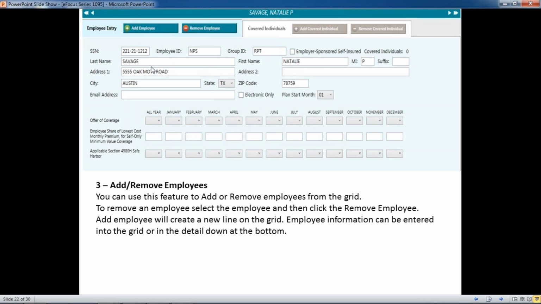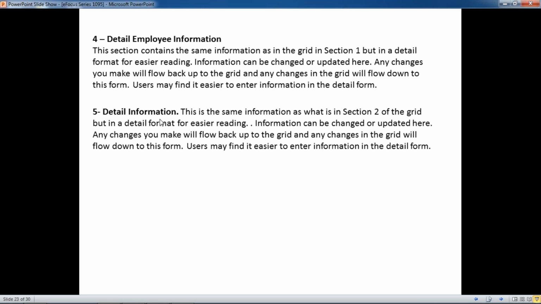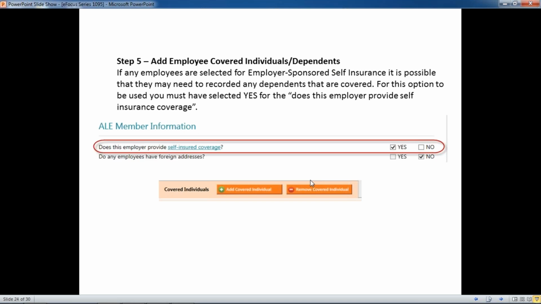In this particular case, I'm showing you Natalie Savage. She falls under the group ID. Then I can go in there, and if I click down there, I will get the different codes. And number 4 is basically the detailed information. That's what I was mentioning right here. Then in section 5, you select which code you want to put in. And the step 5 that you want to do is to add employee cover or individual dependent.